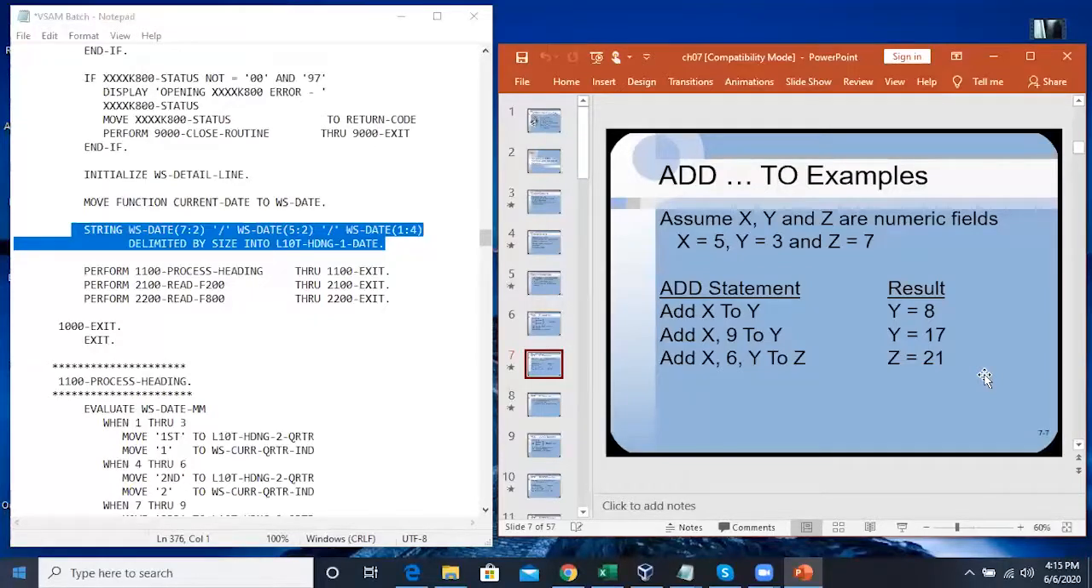If I have this ADD statement, ADD X TO Y, where X is 5 and Y is 3, my result will be 8. Okay? 5 plus 3, my Y will become 8.